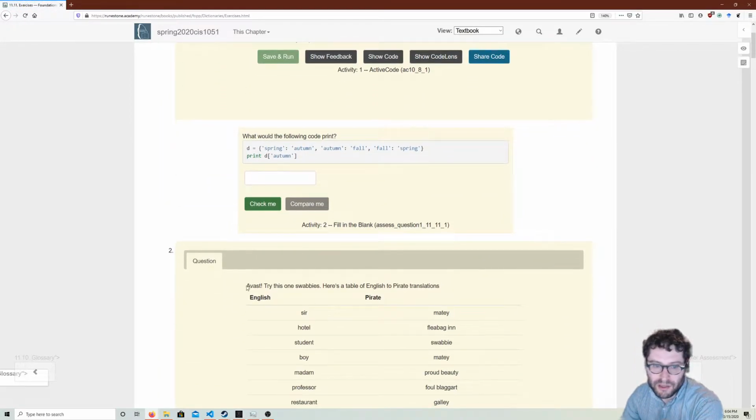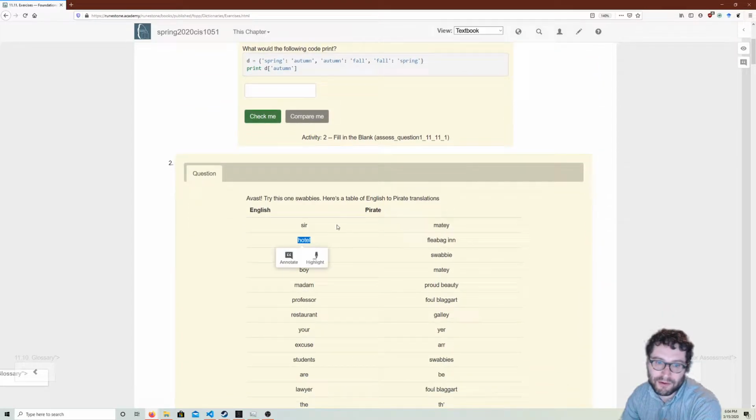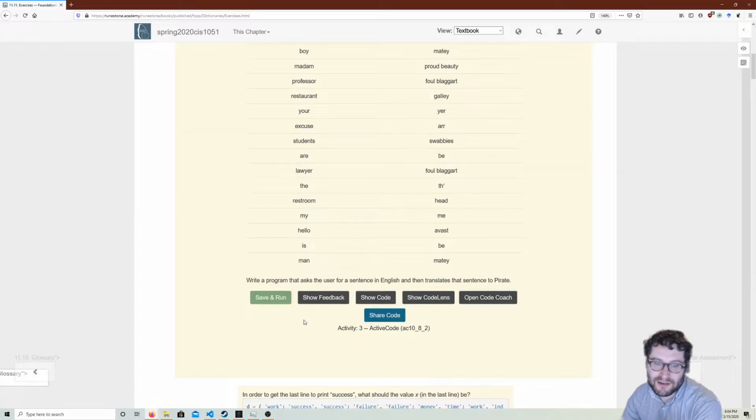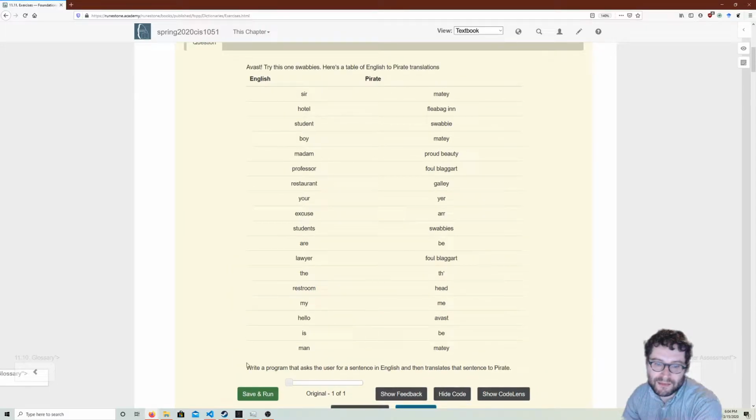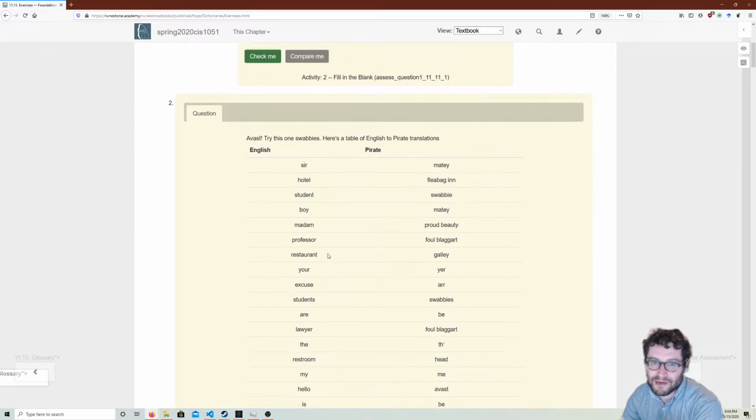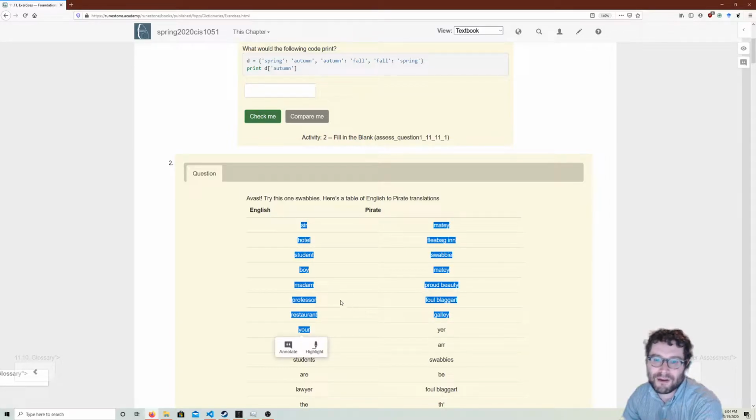And this one was pretty good. Avast, try this one, swabbies. Here's a table of English to pirate translations. English gives us sir, and mighty gives us pirate. So sir, matey; hotel, fleabag inn; student, swabby; boy, matey; madam, proud beauty; professor, foul blackguard. Right, so write a program that will ask the user for a sentence in English and then translate that sentence to pirate. I thought I could do a bit. So we're going to do that. And then I think I can up the game where given a text file, translate it into pirate.